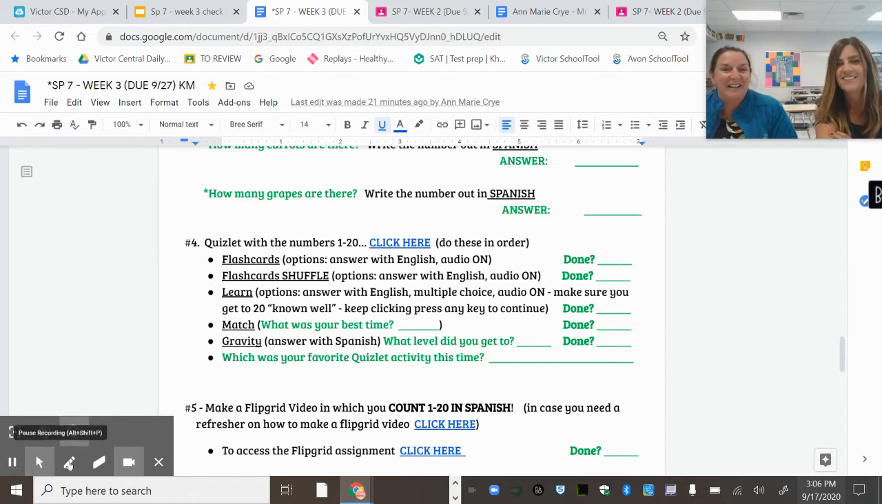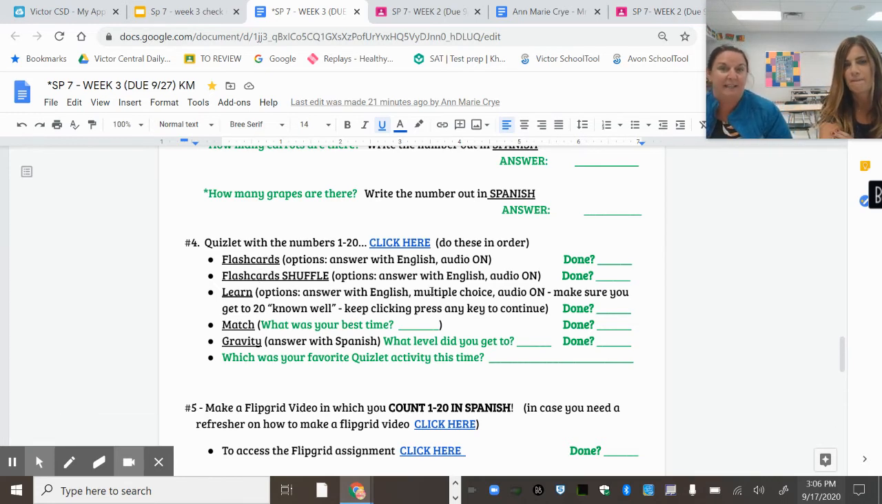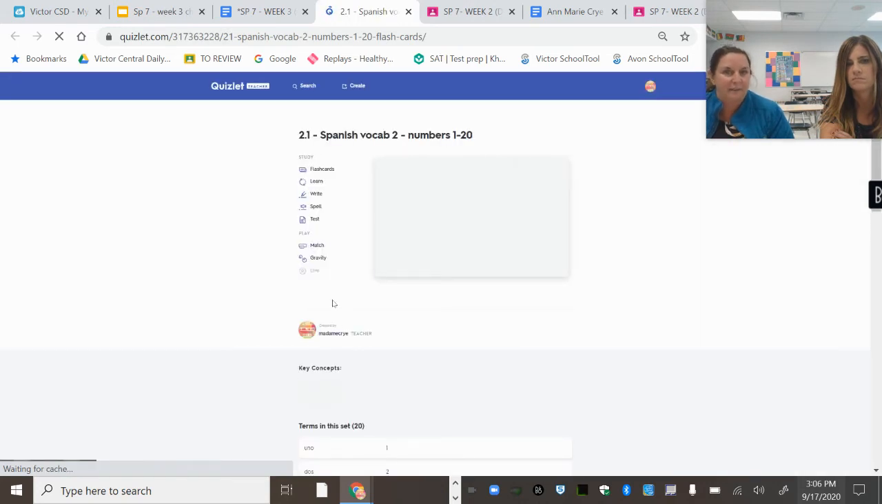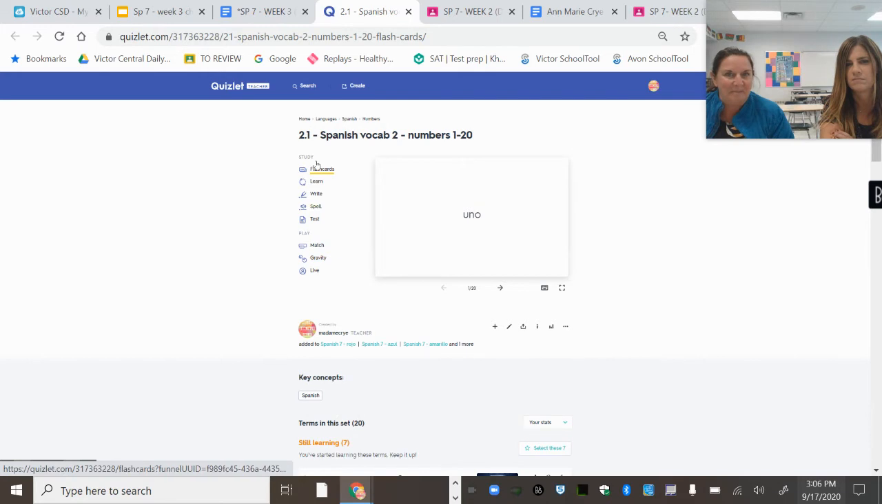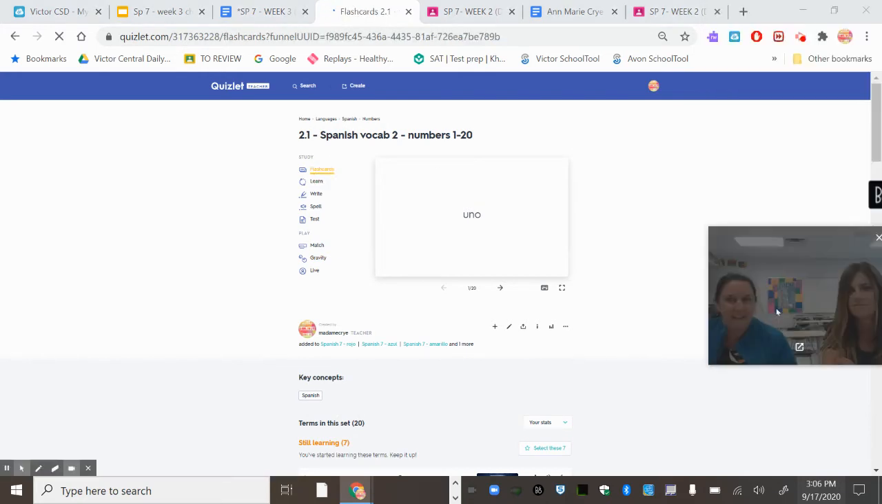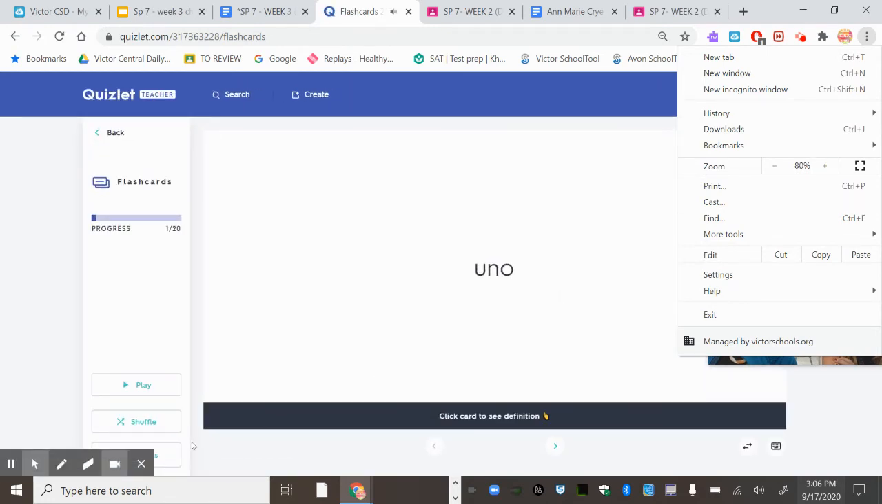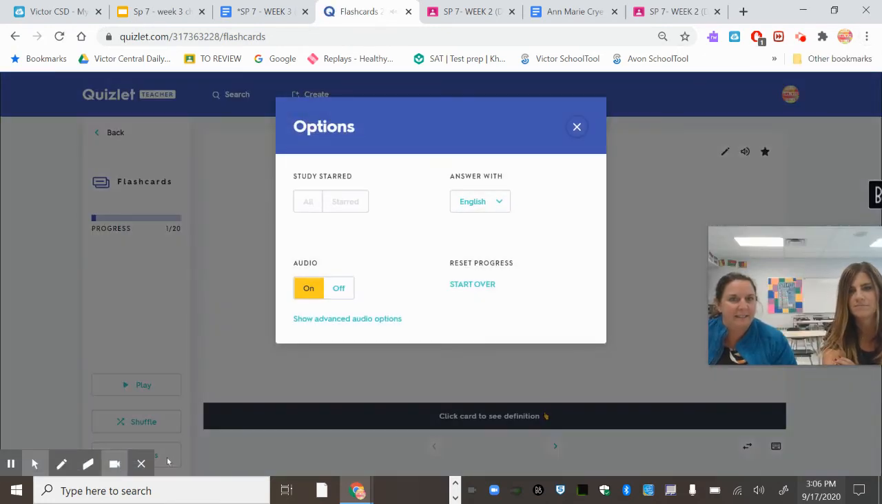All right, so you're going to be working with Quizlet, and we tell you exactly how we want you to do the Quizlet. And it really is the best way for you to have the audio on and answer in English. So the first thing we want you to do is flashcards. So the options are answer with English, audio on. So if I click open the Quizlet set, and you look to the left, it says flashcards. Down here, it says audio on, answer with English.